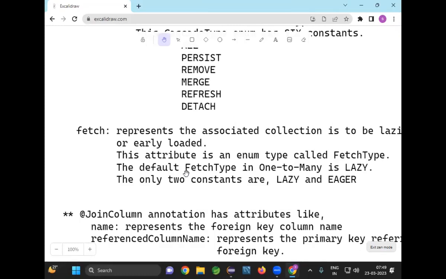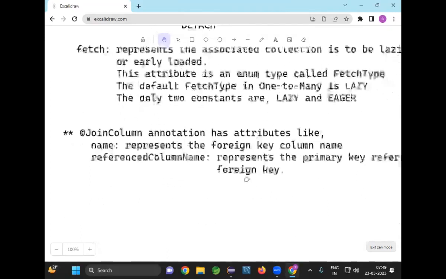The default fetch type is lazy here. Okay, what does that mean? The associated products are lazily loaded by default. If you want to load them early, then you can set the fetch type as eager. Okay, so this is what we covered yesterday.